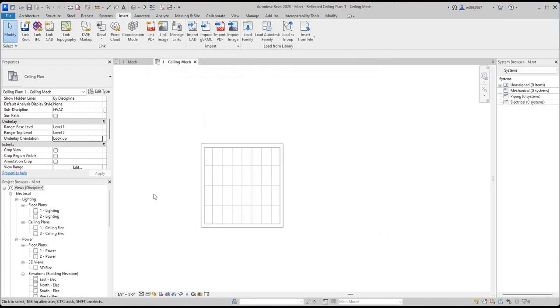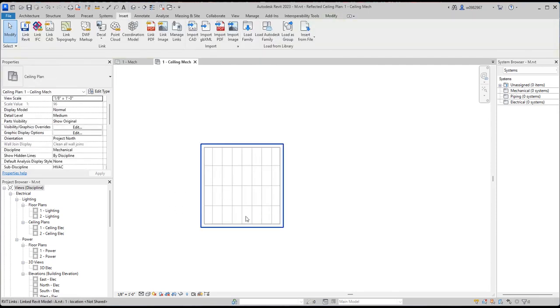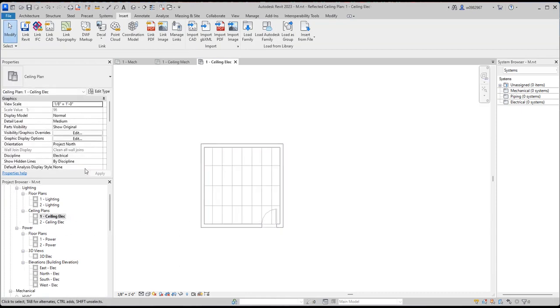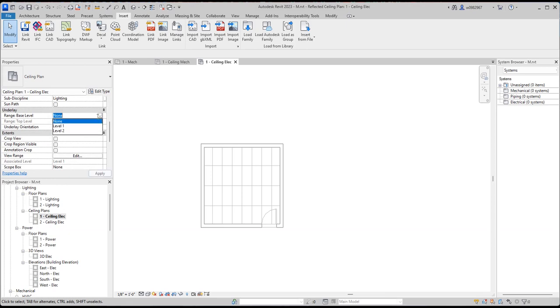One solution that I heard was that for the ceiling plan, what they do is they change it to wireframe or something. Even if you are in ceiling plan, if you do underlay, I don't think it will work. Level 1, apply. Yeah, so underlay doesn't work on link file, only for the actual files.